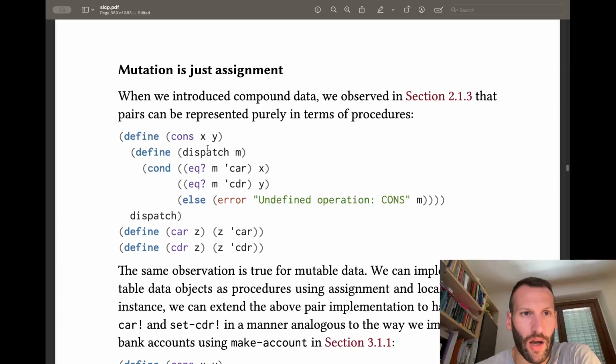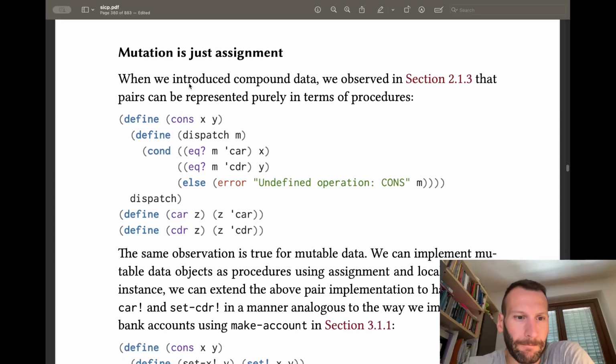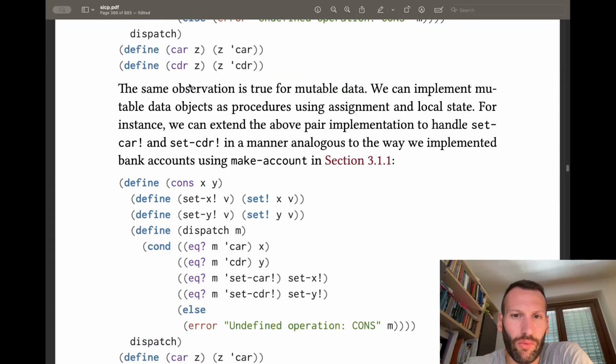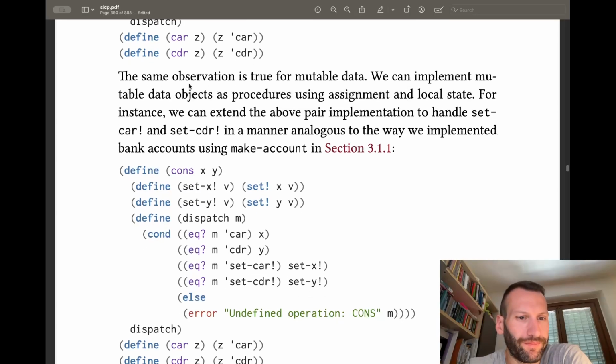We have a bunch of exercises, and now we have this section. Mutation is just assignment. When we introduced compound data, we observed in section 2.1.3 that pairs can be represented purely in terms of procedures. The same observation is true for mutable data. We can implement mutable data objects as procedures using assignment and local state. For instance, we can extend the above pair implementation to handle set-car! and set-cdr! in a manner analogous to the way we implemented bank accounts using make-account in section 3.1.1.